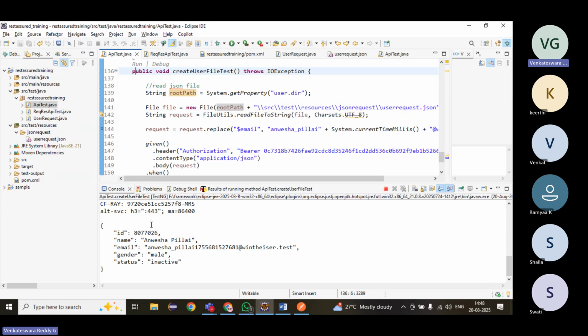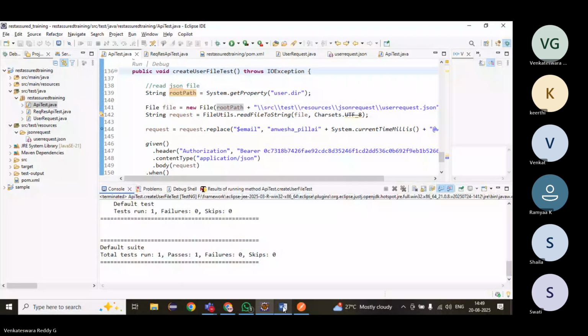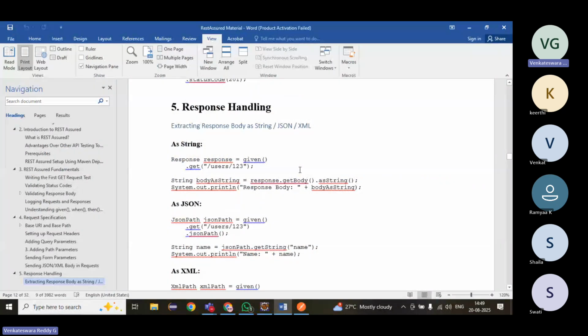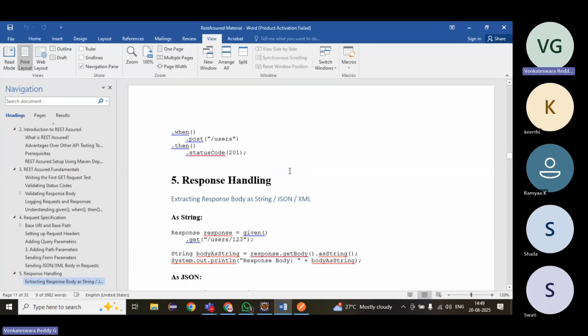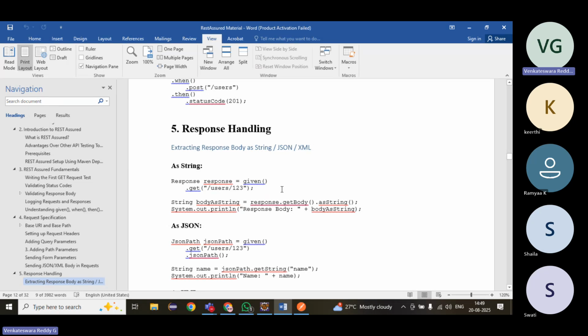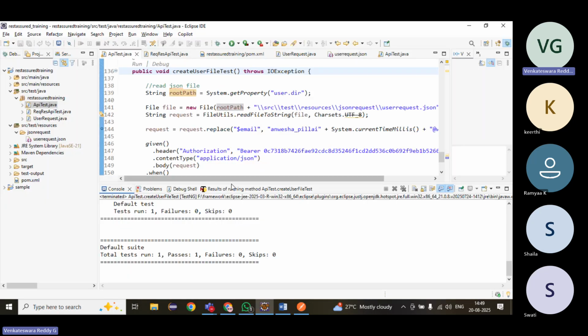Okay, it's working fine. I think it has generated the response. It's fine. That is how we can send the body to the request in different ways. And then we will see response handling in real time, how we do the response handling, in tomorrow's class.